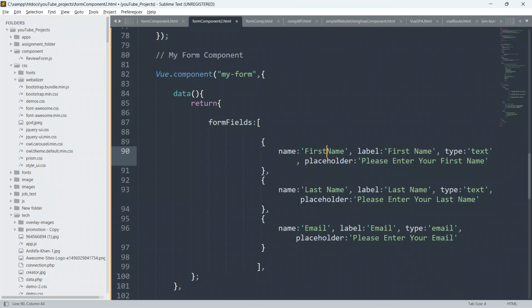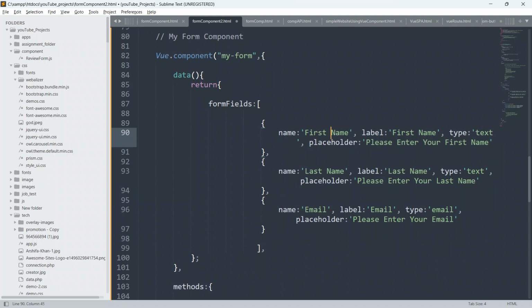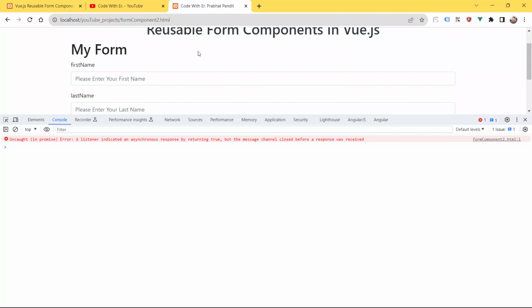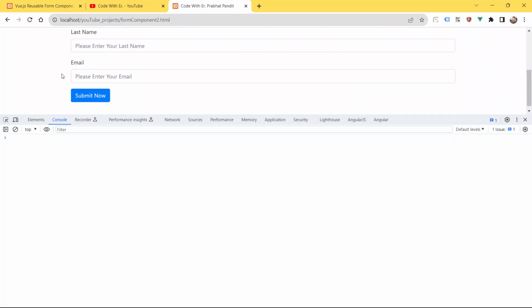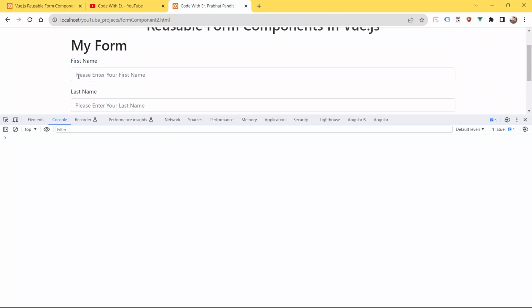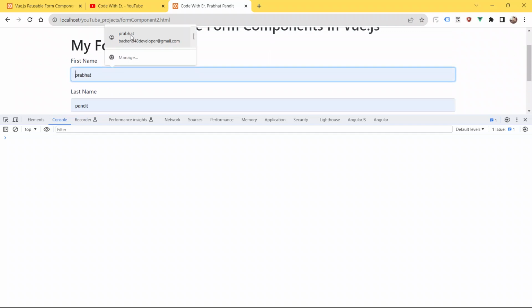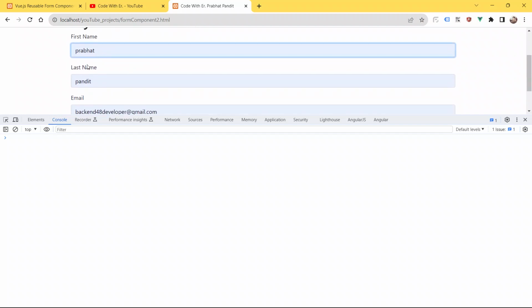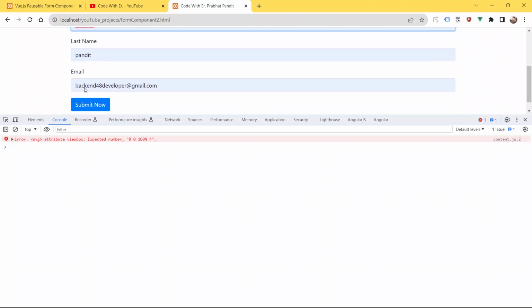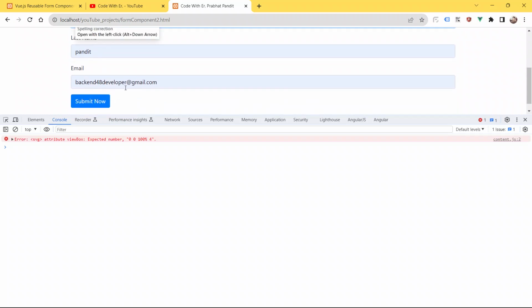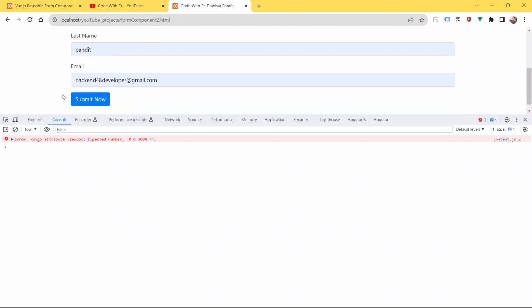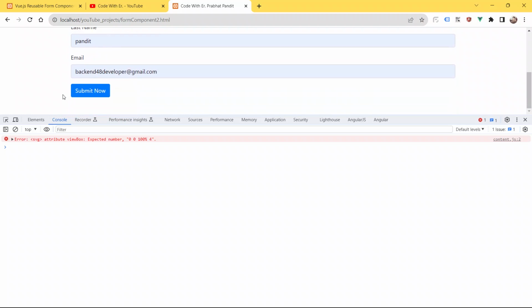Now save your code, go to the browser, and refresh the page. You can see here guys, our form component is working. So now try to submit the form. First name is Pramad Pandit, last name is Pandit, and email address is backend48developer@gmail.com. Now I am gonna hit the submit button. See, as you can see here, undefined.